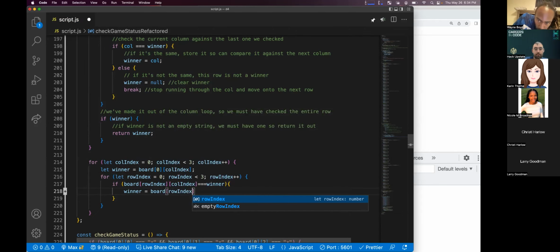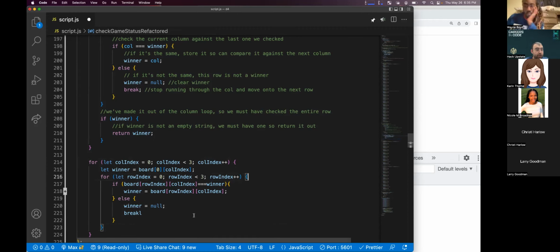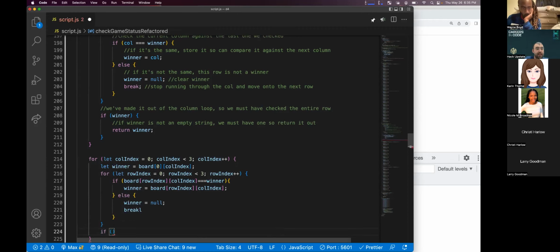And then once we are done checking every row in this column, which is this curly brace here that's matching the loop, we're going to check again to see if there is a winner. And if there is, return out the winner. Got an L next to break instead of the semicolon there.